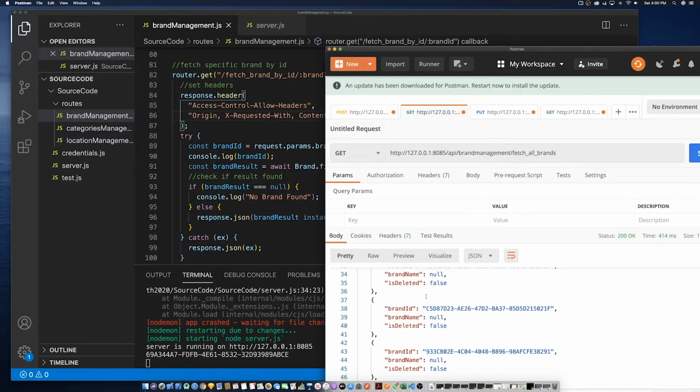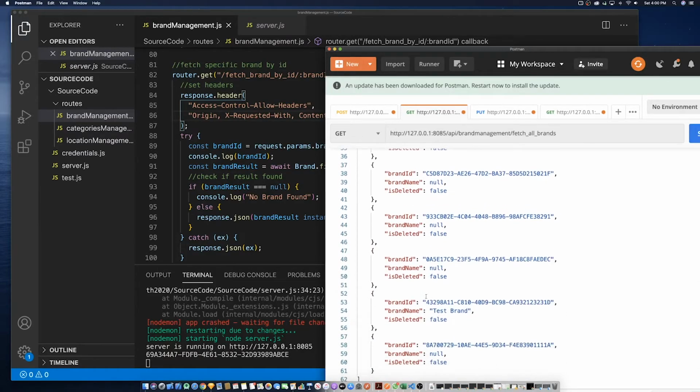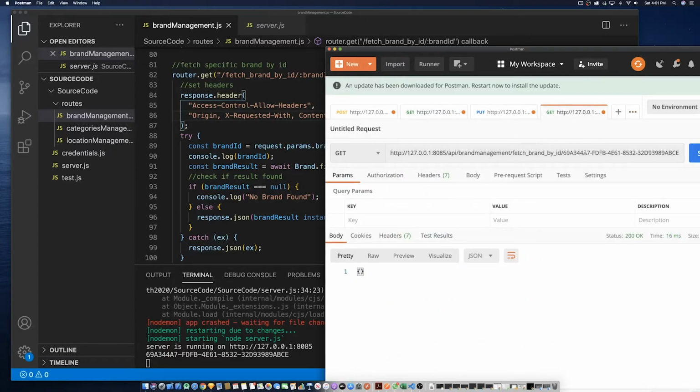There are many ways in which we could actually find the results. So I'm going to test it with a different ID just to make sure that it's not working. Okay, it's not returning a result.